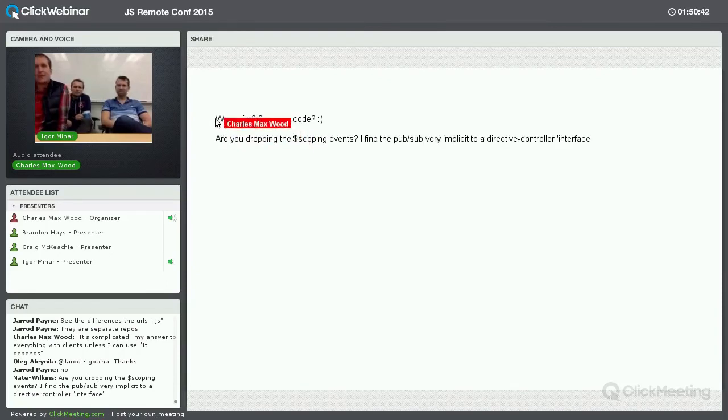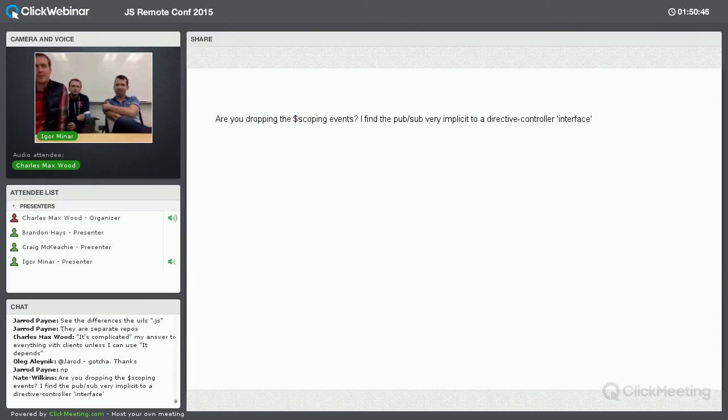All right, are you dropping the $scope events, the emit and broadcast, which are very implicit? Yes. Well, it's kind of complicated. The concept is not getting dropped. What we're doing is rearranging things and renaming them a little bit. There are two reasons why you would want to do scoped events. One is where, within your application, you want to do inter-application communication, and there you're better off injecting different parts of the app and just communicating directly.